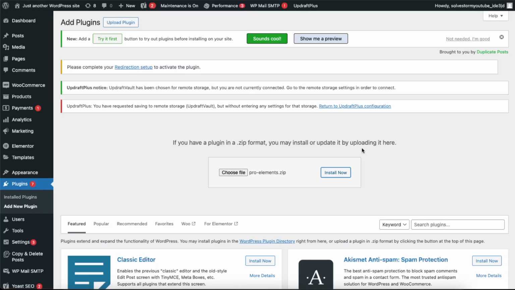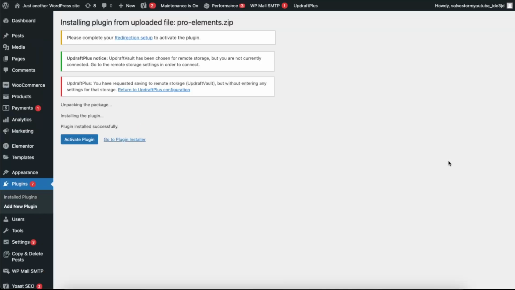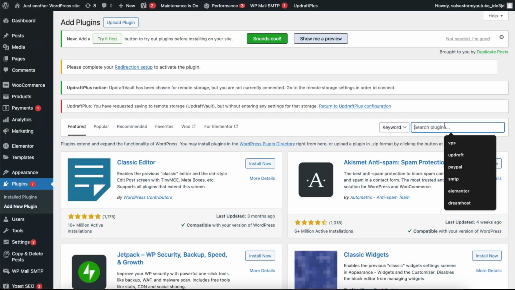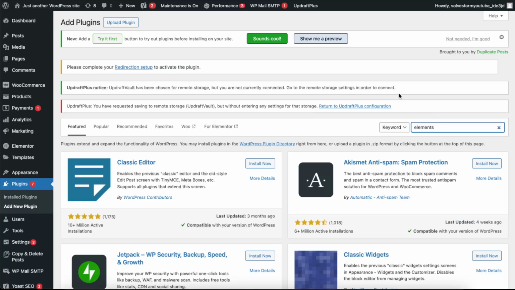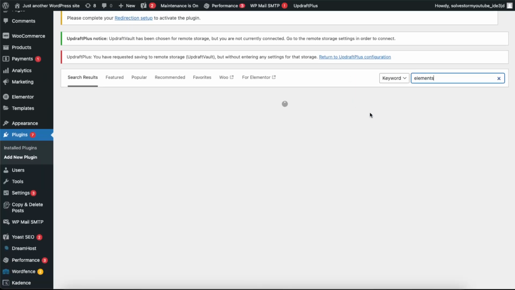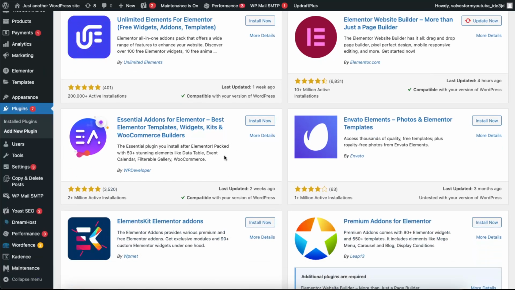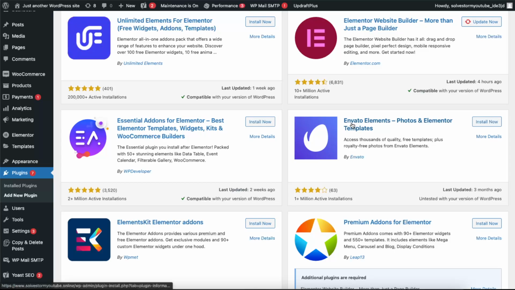but of course not all of them, because in order to have the full pro, you need to subscribe to Elementor Pro. Now, what you also need to do is search for another plugin, which is called, just write down Elements. And now you will find a plugin called Envato. This is how it looks, Envato Elements. You want to install it.